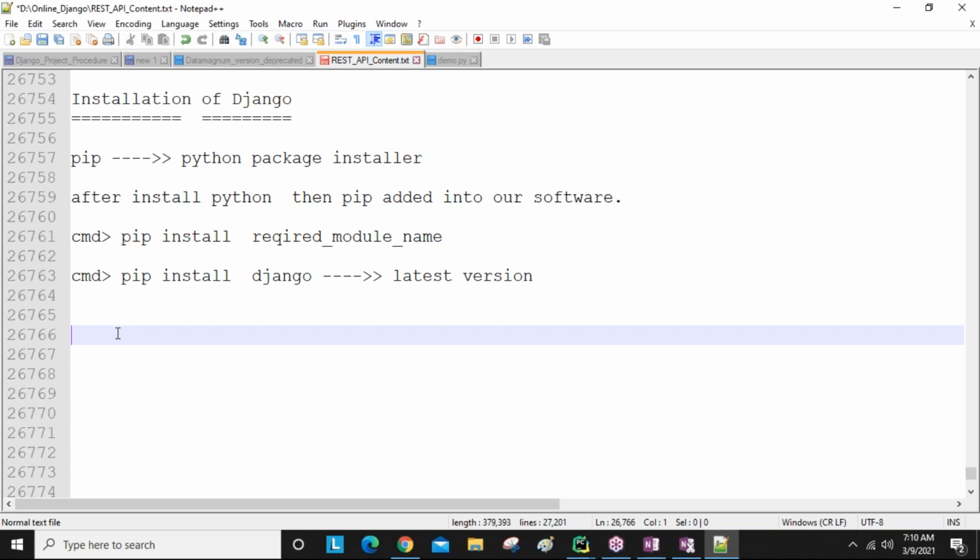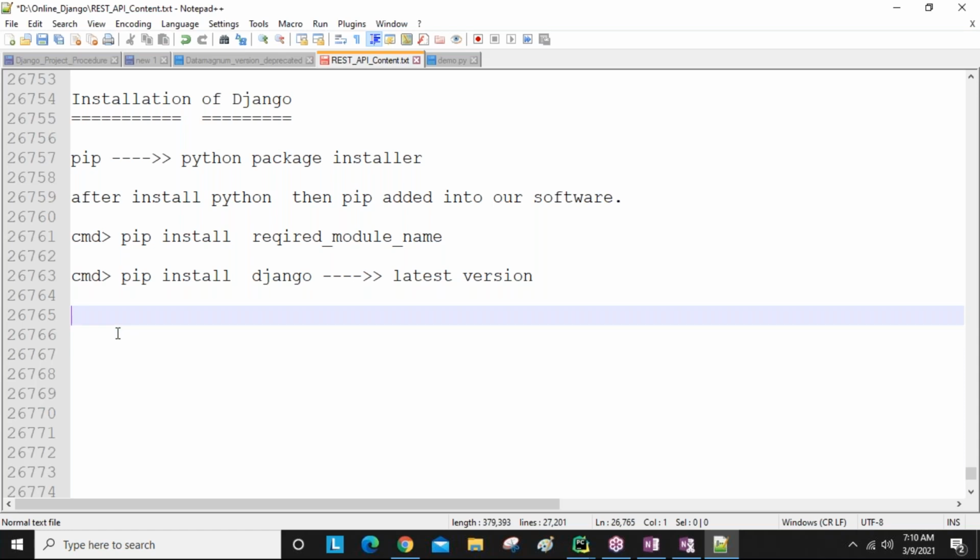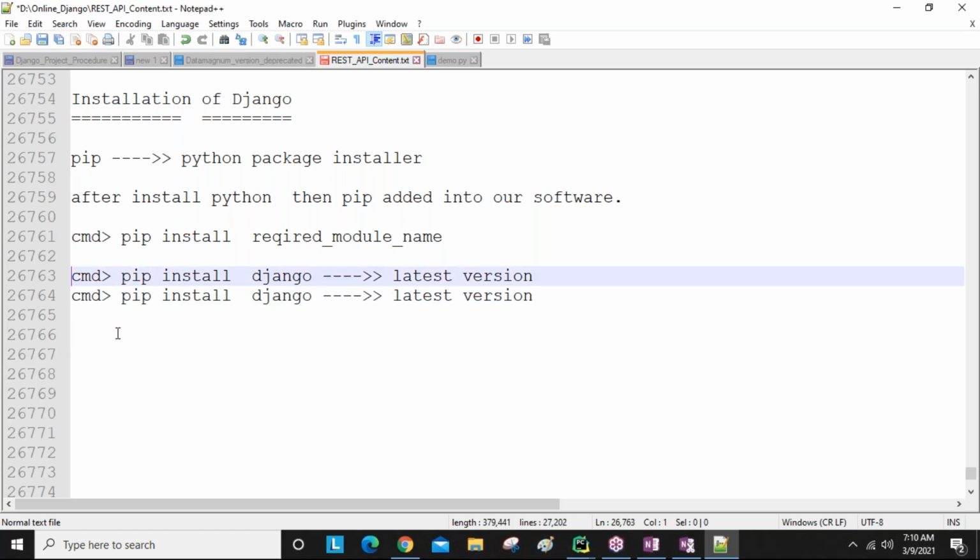So I'm installing the Django framework, like this: pip install Django.